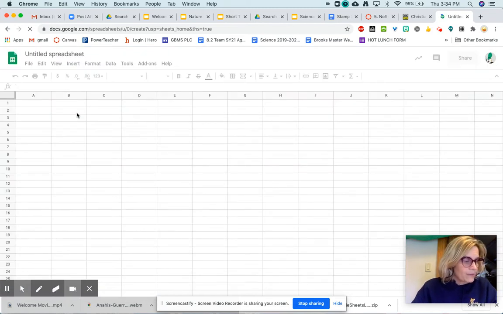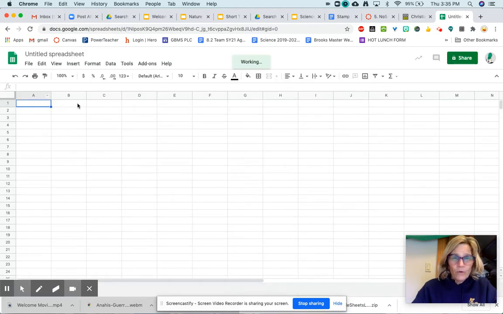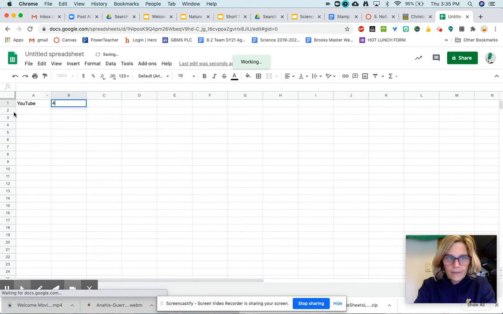All right, then we're going to begin in cell A1. Remember, this is the column, it's A, and this is the row, that's 1. And I'm going to type YouTube. And then I can hit tab and go over to B. Then I have to use my mouse to get down.